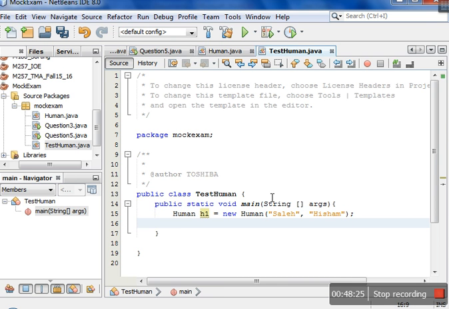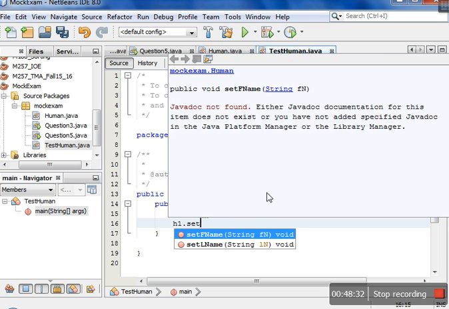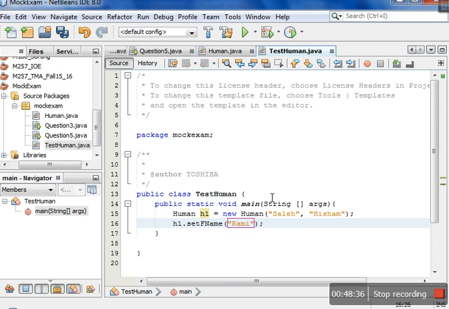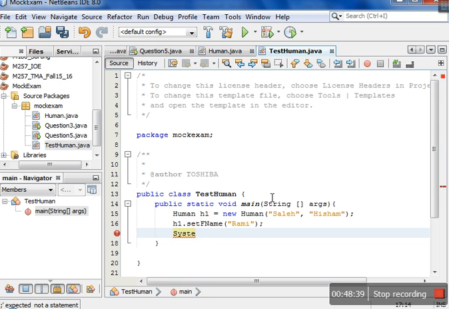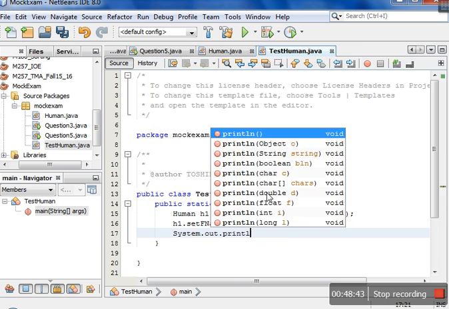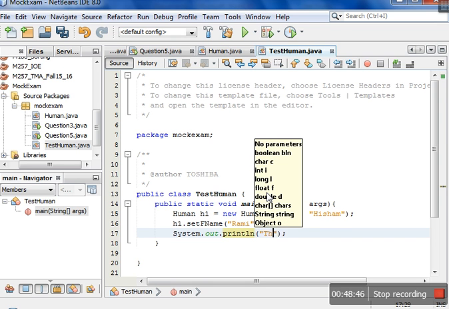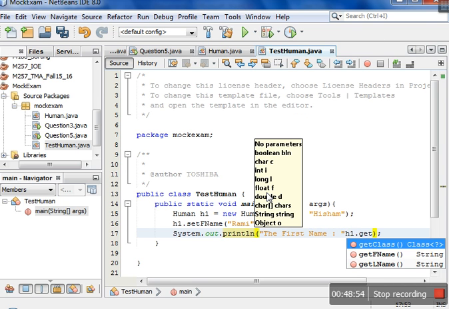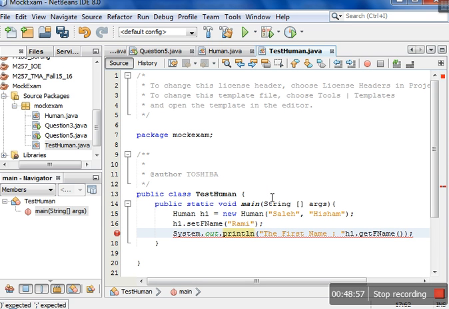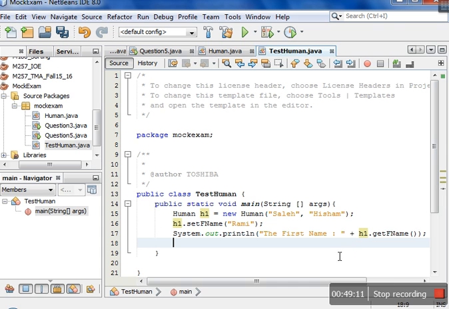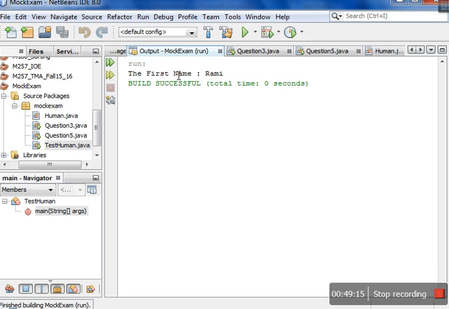Okay, now after this it is asked you to change the first name of h1. So I'll call this setFName to Rami. After this it is asked you to print the first name, System.out.println, the first name is h1.getFirstName. Okay, so if you run this file, you will get the first name Rami.